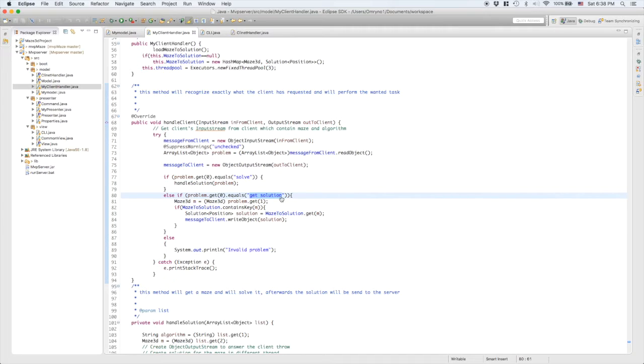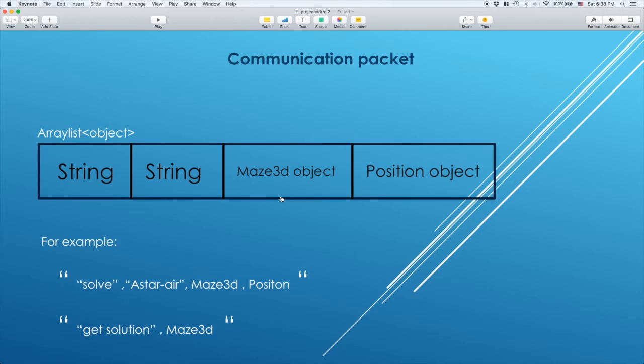To demonstrate our communication method between the server and the client, we will explain how the data is transferred from the client to the server and the other way around. On the client side, the data is being transferred like so. First, we create an array list of objects, and the data that we send to the server is based on the array list. In each segment of the array list, we will enter a different type of object. For example, in the first segment, we will enter a string with a client request. In the second segment, we will enter the solving algorithm. And finally, in the third segment, we will put the maze object.